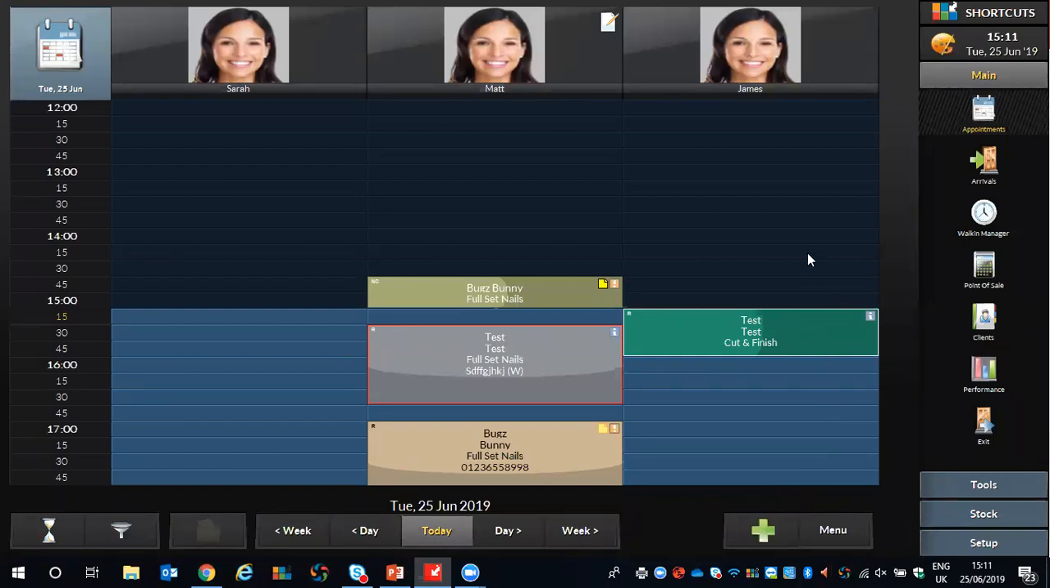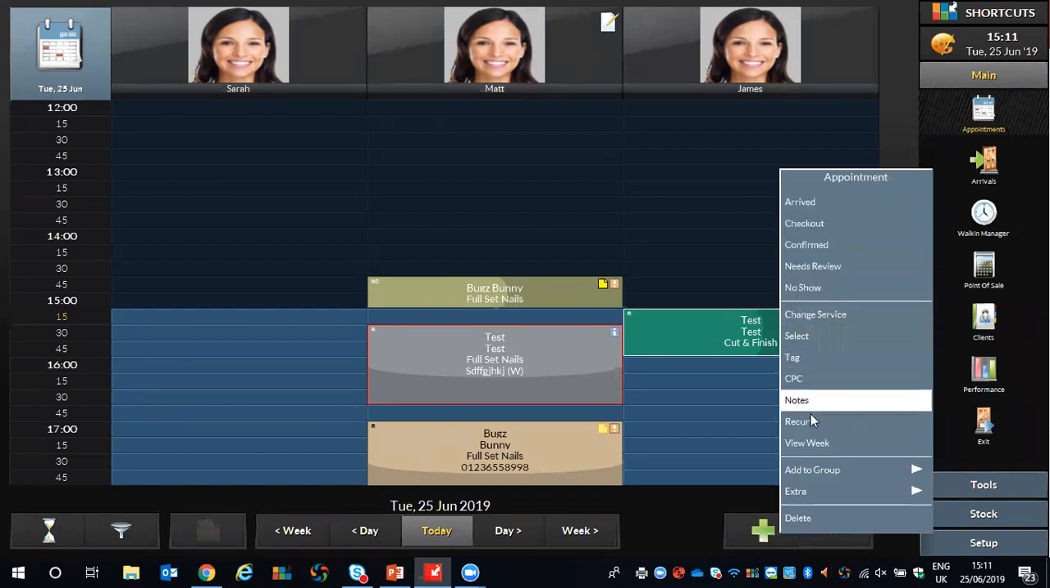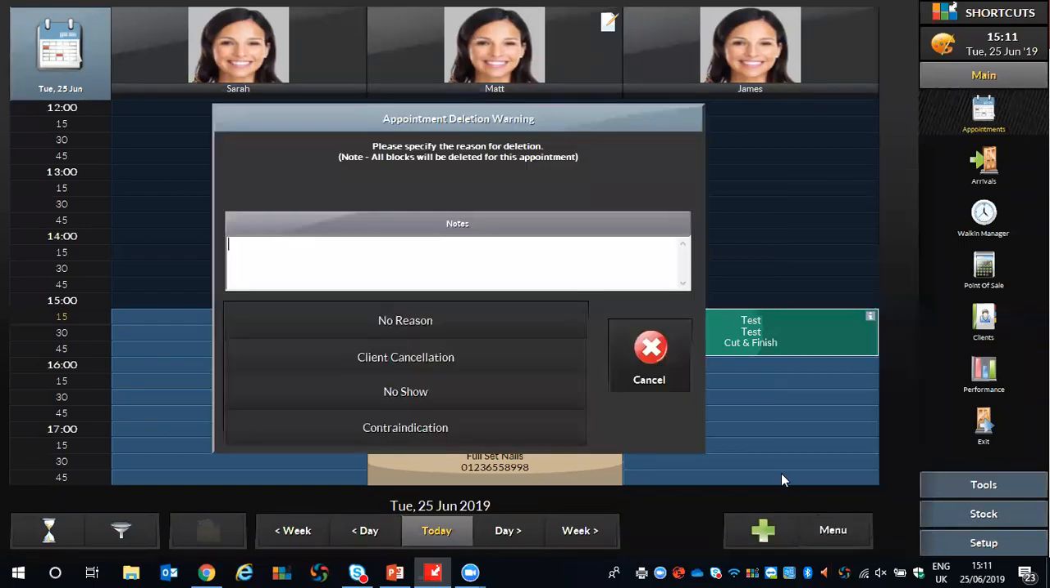Now, if I wish to delete an appointment, all I need to do is right-click the appointment, and right down the bottom, just go to delete. Now we have 4 specified reasons available to us. We have no reason, we have client cancellation, no-show, and contraindication.